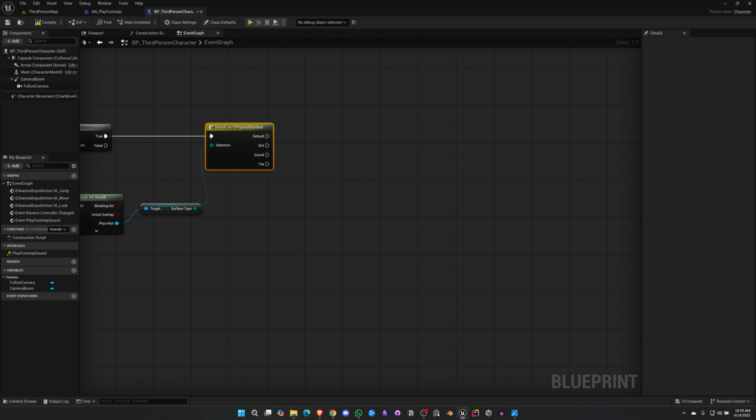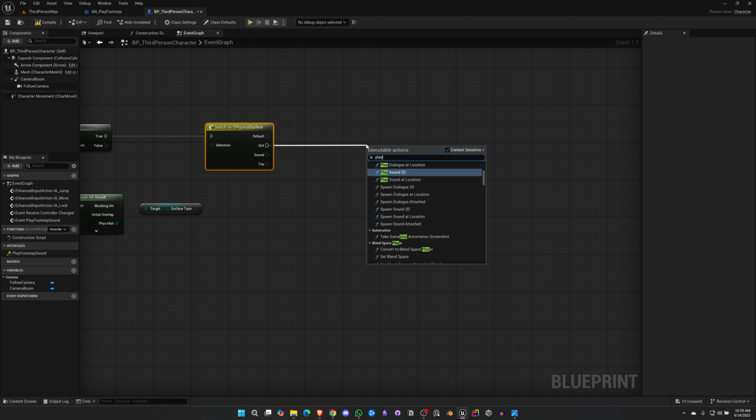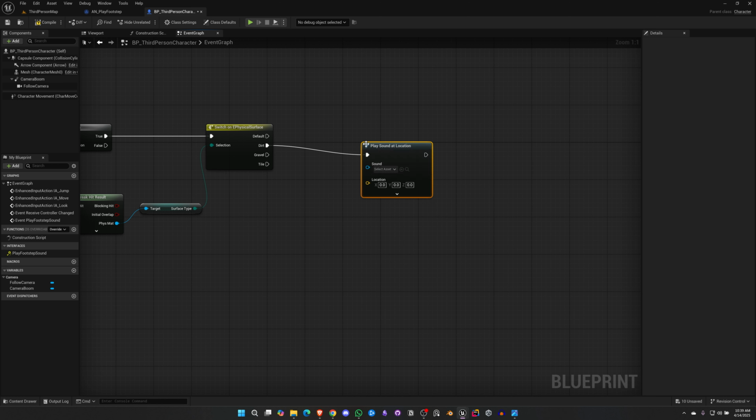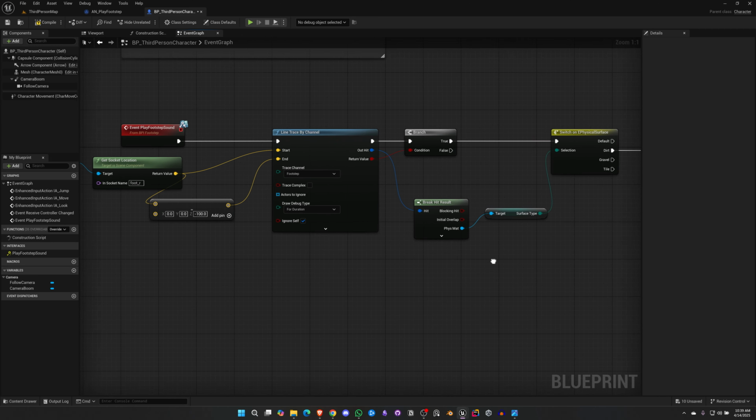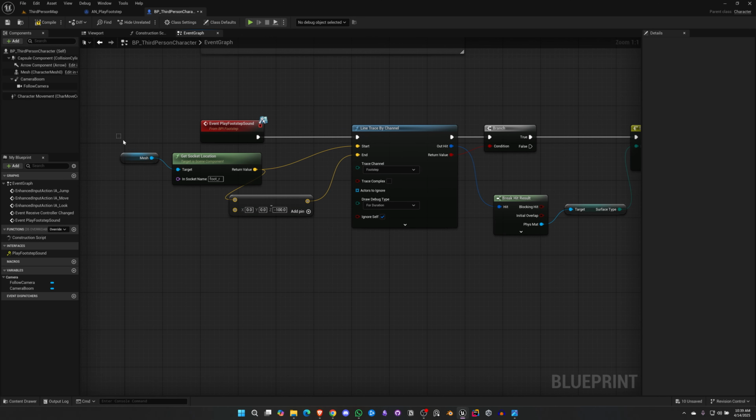So on this one now, what we're going to do is come out and play sound at location. On this particular one, we want our dirt. So let's find the sound cue for dirt right there. And then for the location, I want to do the same thing I did before. So I want to get the socket location of the foot.